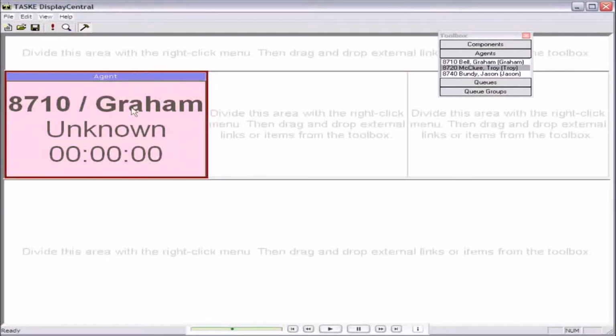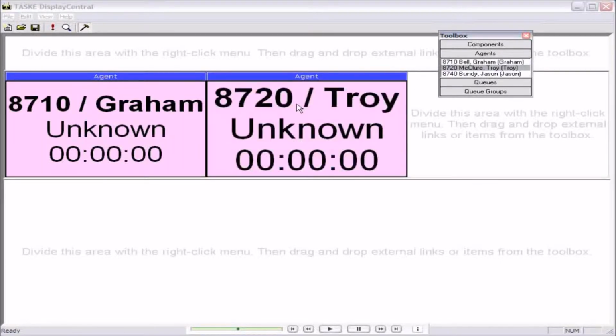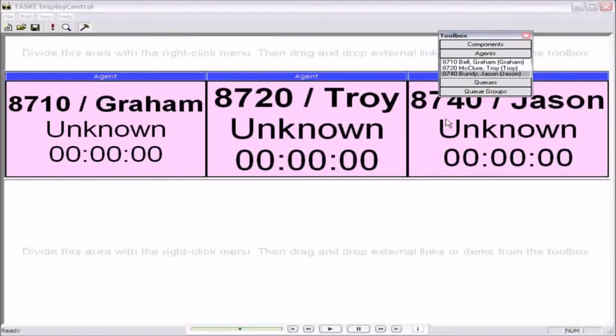You will see the agent state cell appear, showing the agent's ID, nickname, state name, and time and state. Note that this is not the actual real-time information, only the format of the state cell. The real-time information will be displayed when previewing the layout and when running the finished layout. Continue to drag and drop agents into the Layout Manager in the same way until all 3 placeholders show an agent. When the Display Central is running, the agent's real-time status will show in these boxes.